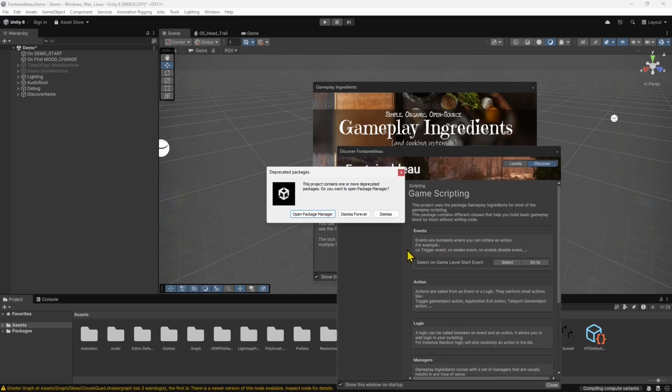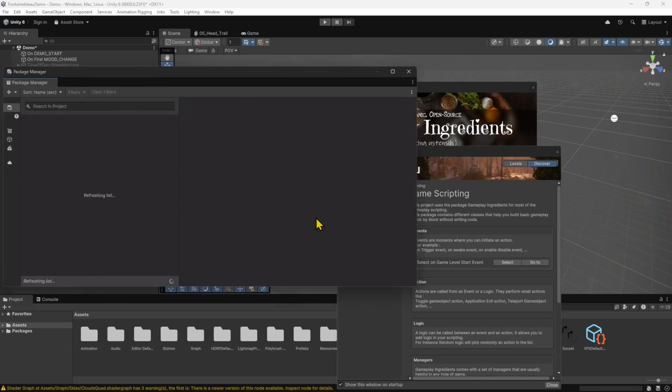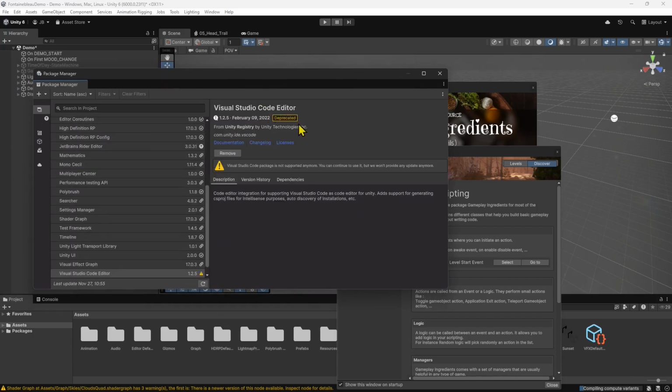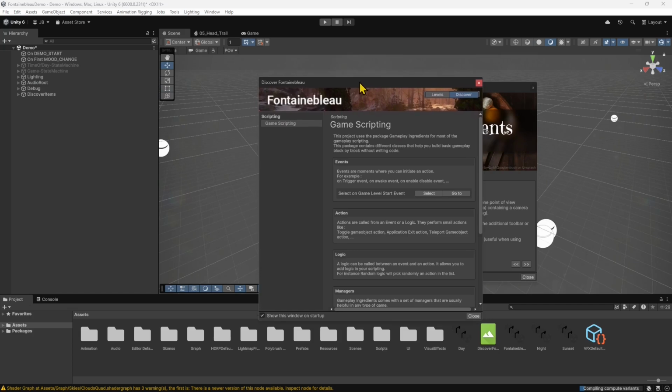And okay, now it's telling me that there are deprecated packages, meaning that it will probably not use them. So let's open and find more information in the Package Manager. The Package Manager, we saw this before, is where you can manage all the packages and extra stuff that you can add or not. Well, we'll just keep it like this, it doesn't matter.